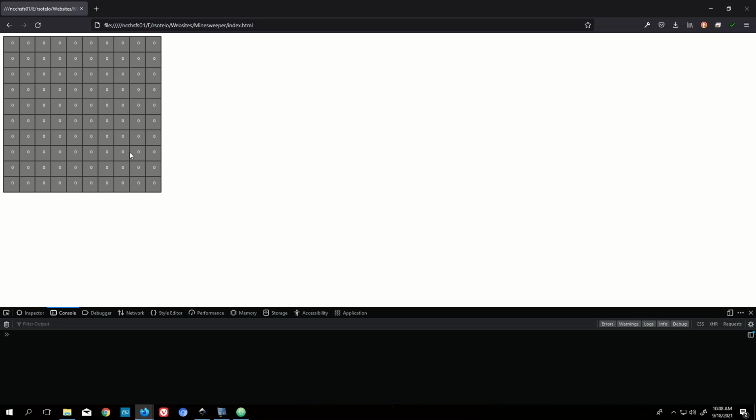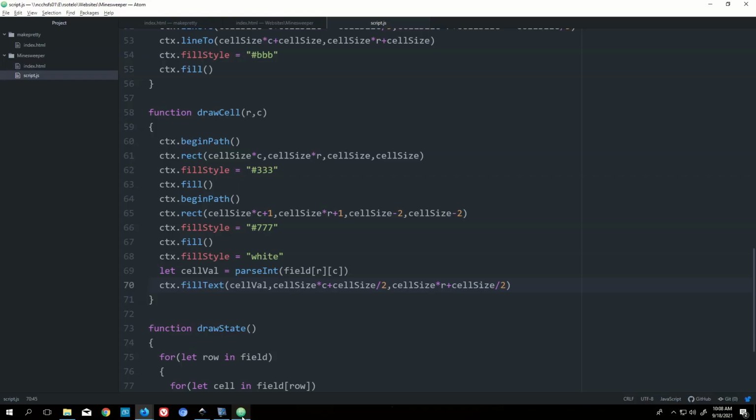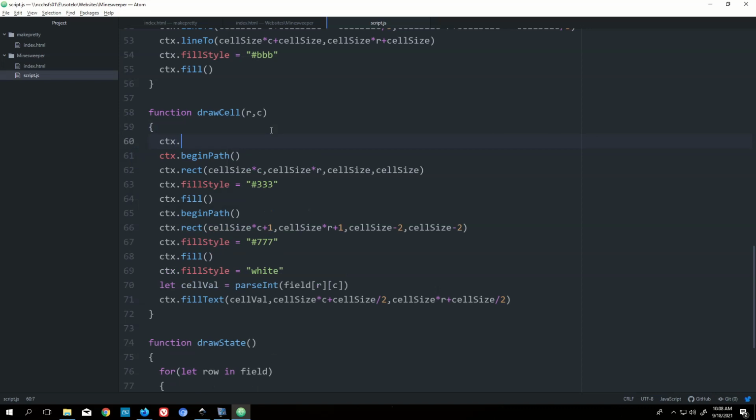Okay, that's okay. I want to make it bigger. So I'm going to say ctx dot font equals 20 pixel Arial, and let's try that.